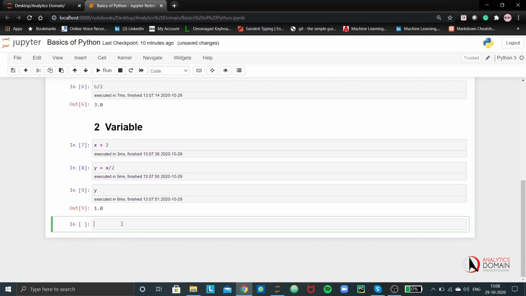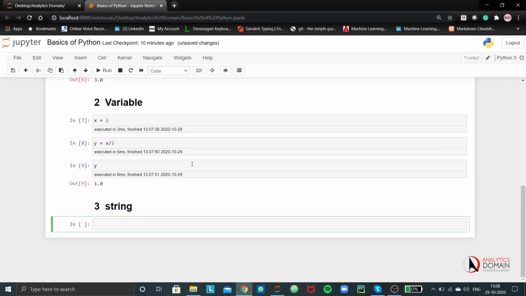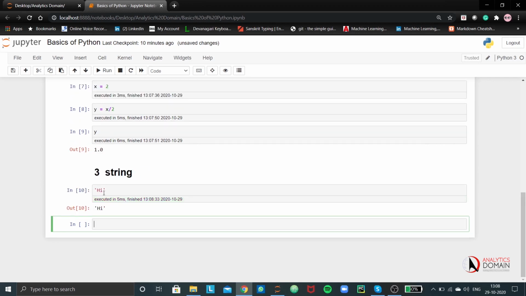Now moving on, let's see what are the different data types, such as string. How do you declare a string? It's simply by making the string in inverted commas. It may be a single one or a double one. So let's go ahead, and it's very simple.